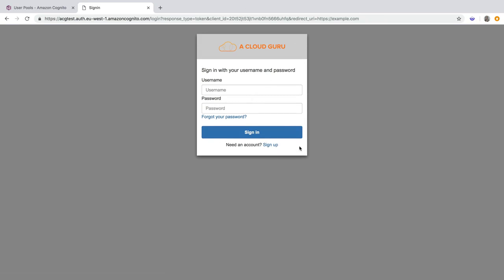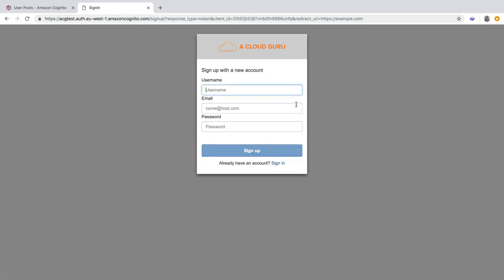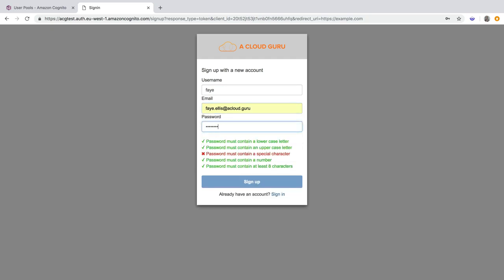This is the sign up and sign in page that Cognito has created for us. And it's all completely built in. We don't have to write any of the code for this. It's just all based on the options that we configured within our user pool and when we set up our app client. We don't have any users yet in our user pool, so we need to create a new user. I'm just going to create a new account. I'm going to call it Faye, add my email address in, create a password, and you'll see it's making sure that we adhere to the password policy, then hit sign up.